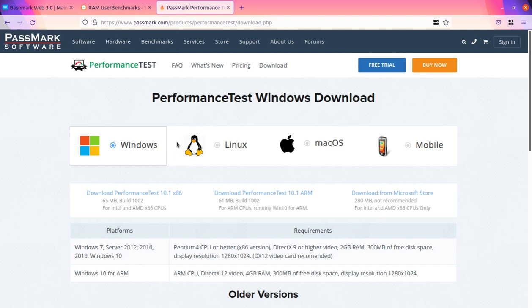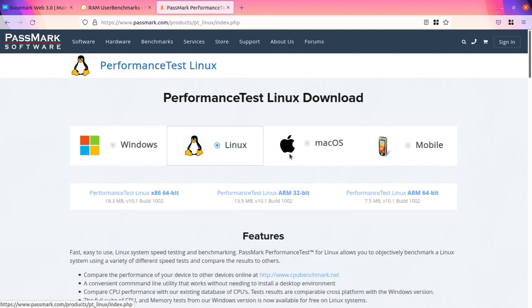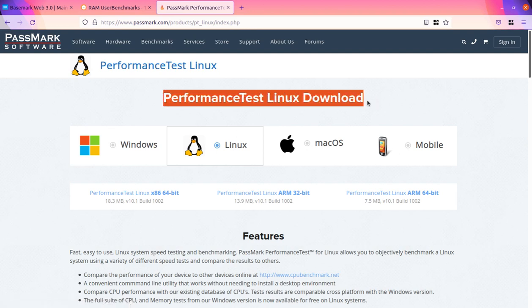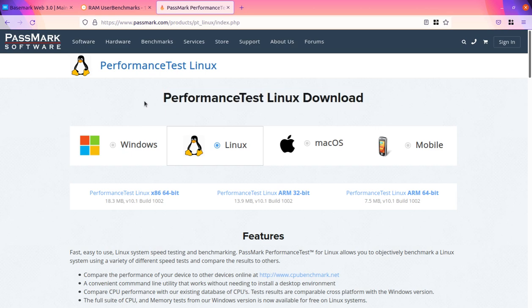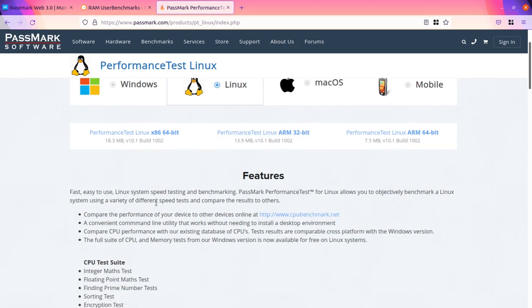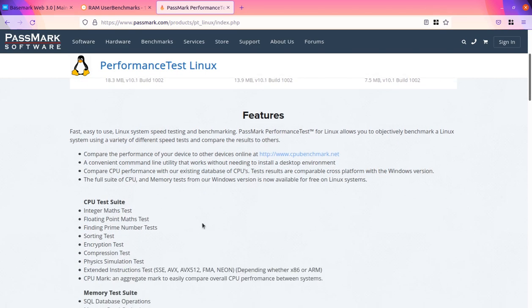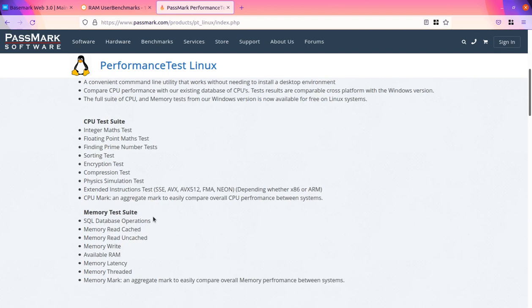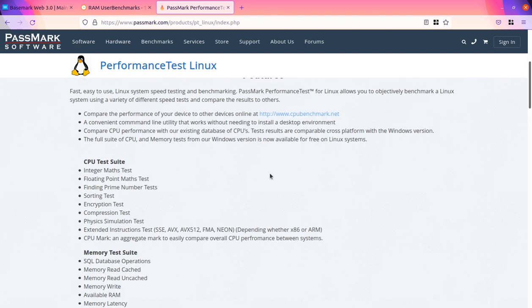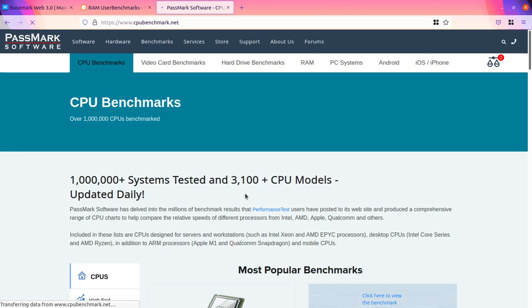website in the description of this video itself, and you can download software for any operating system like Windows, Linux, Mac OS, or even for mobile. So you can have this software for performance tests, and you can have all the tests. So the CPU test suite and memory test suite are here, and you can even compare the performance of devices online.